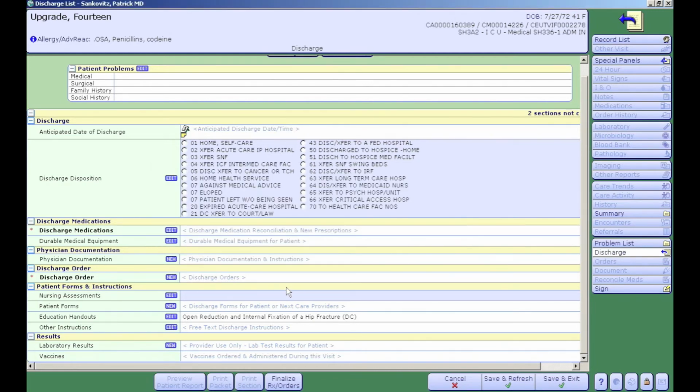This concludes the video demonstration of the 6th element of the discharge process, patient forms and instructions.